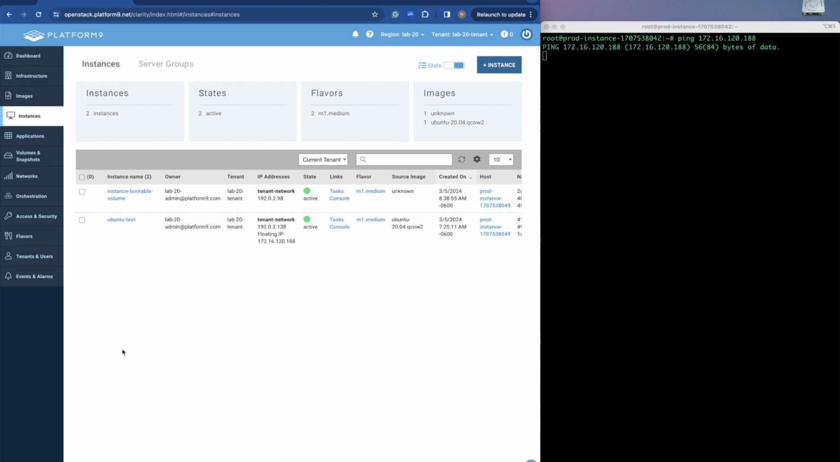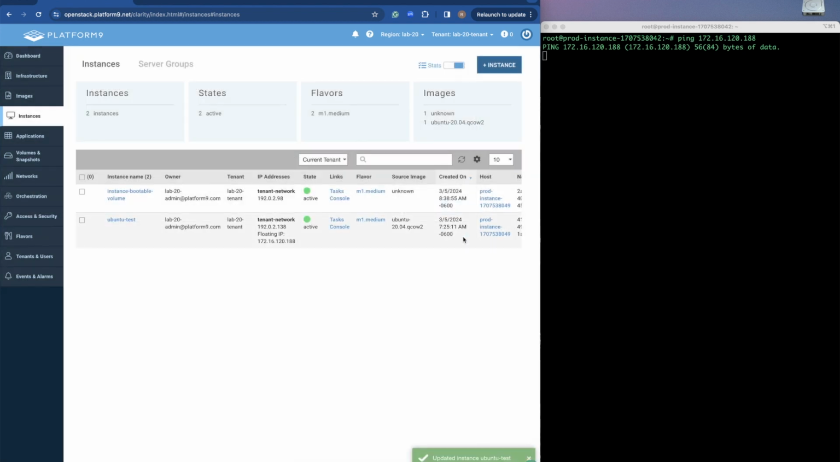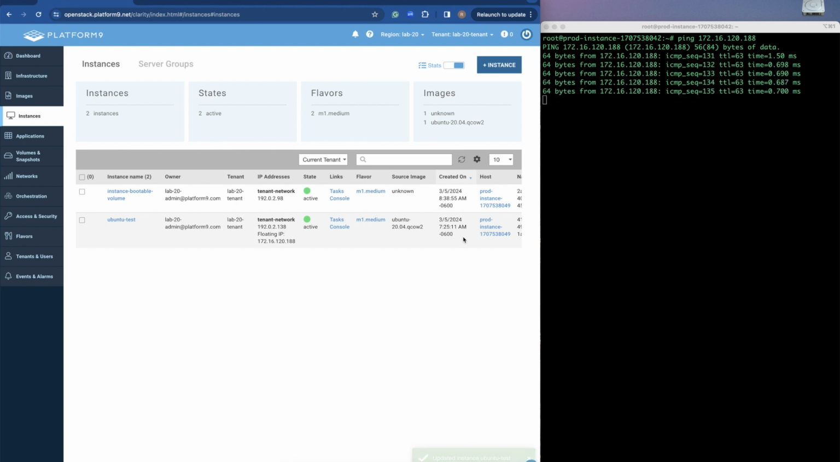Let's associate an instance with that security group. Start by selecting the instance, clicking Network, and Edit Security Groups. I'm going to select the security group that I just created and click on Save. As soon as I added the security group, the ping requests were successful.